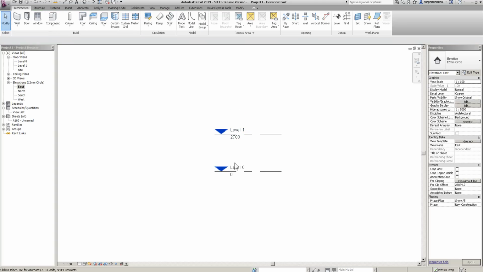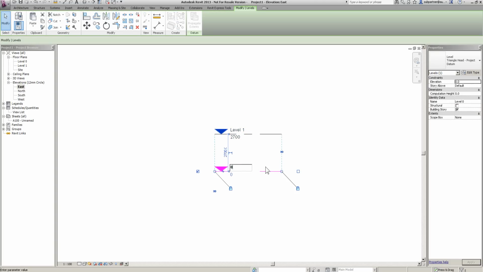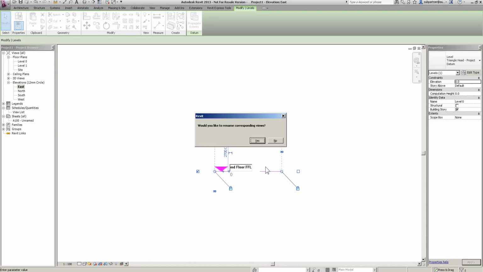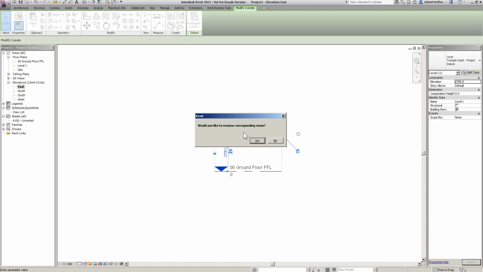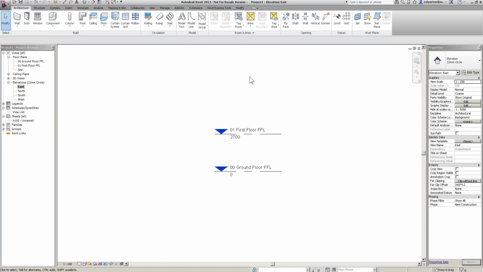Okay, I'm now just going to rename these levels. I'm going to call downstairs 00 ground floor FFL. Okay, I'm going to rename my corresponding view to coordinate with it, and I'm going to call upstairs 01 first floor FFL as well. Again, I'm going to rename the corresponding view.